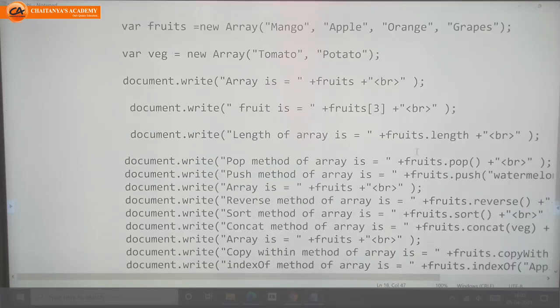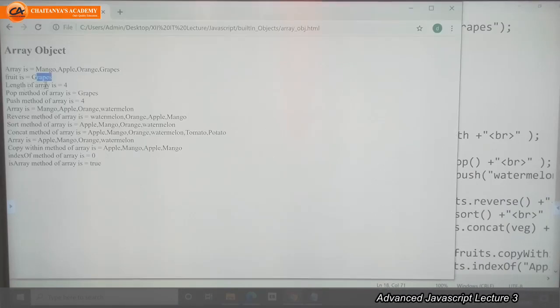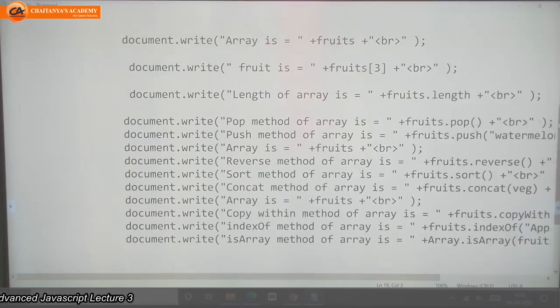Next property is the length property. For that I need to pass the name of the array dot length. Then it will give us the length of the array, which is 4: 1, 2, 3, 4. Next we will start with methods. So we'll go with the first method, that is the pop method.